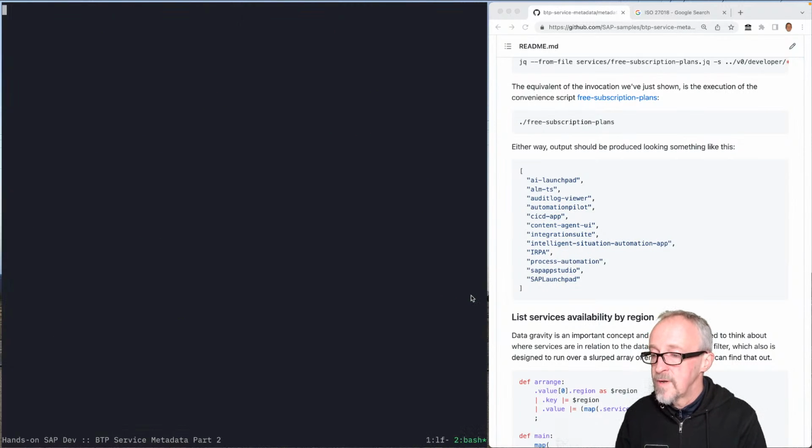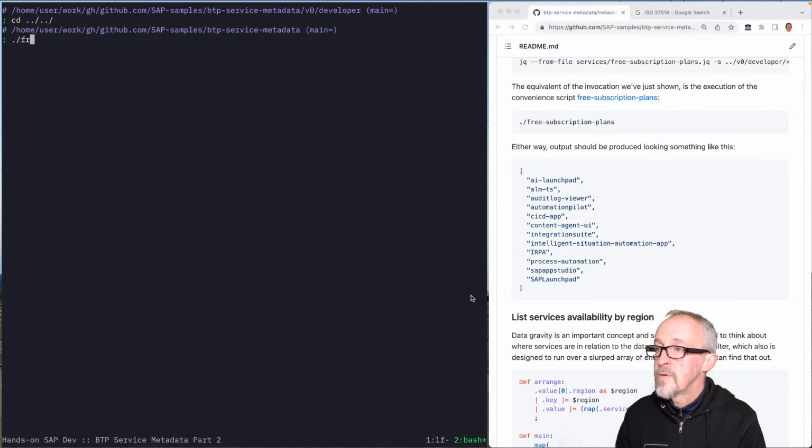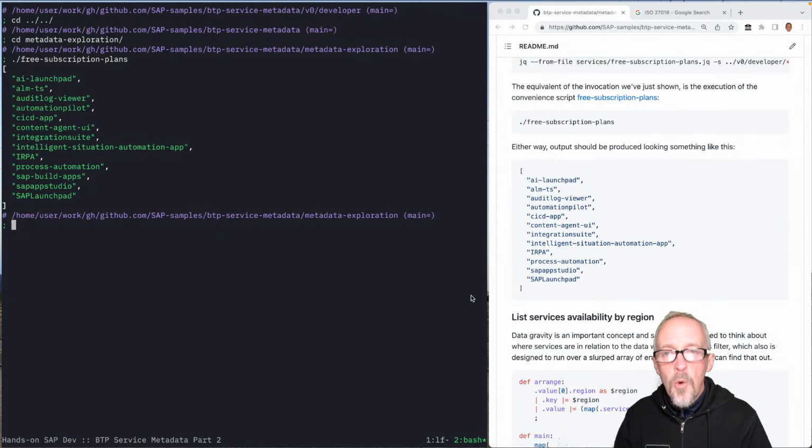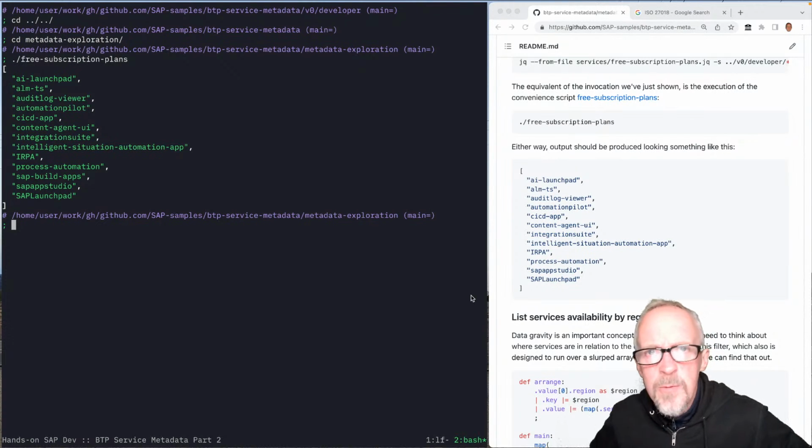We can run that again, free subscription plans. There, free subscription plans. Where is it? Oh, metadata explanation. Free. There. So all these things that we've gone through are in the repo, and that's it. So I think we've done enough jq.